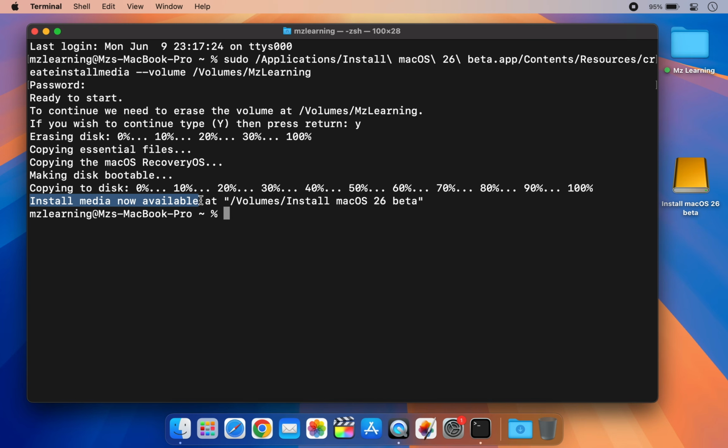Now we have a macOS 26 bootable USB drive and we can use it to install macOS 26 on any compatible Mac. Simply restart your Mac, hold down the power button, select the bootable USB drive from the boot picker screen and follow the on-screen instructions.